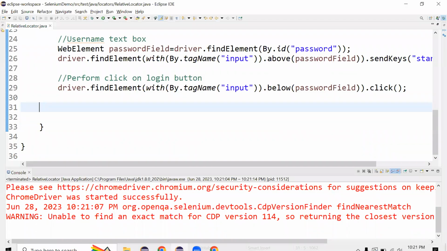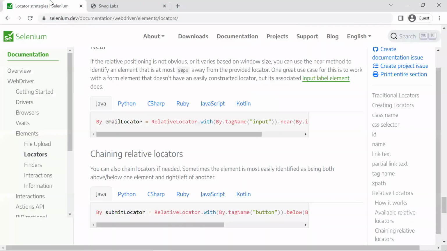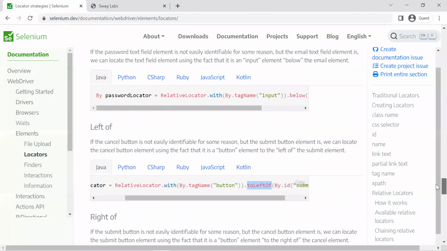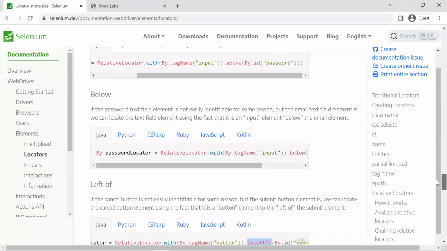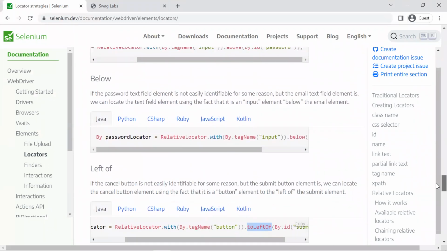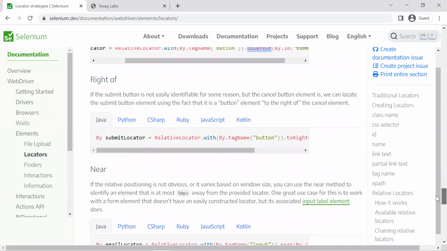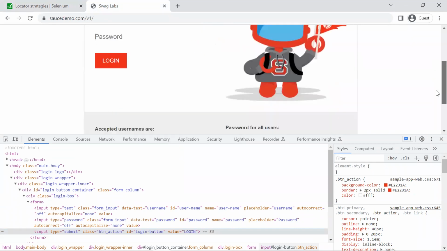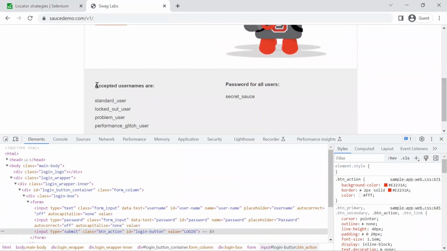So similarly, we have various other approaches here, right? So we have various approaches like to left of, to right of. Then we have above and below, which we have already seen. So let's say some of the web element is present like this. So let me take this example over here. So this is the web element we are able to identify, and we are having a problem in identifying the web element for this password for all users label, right?